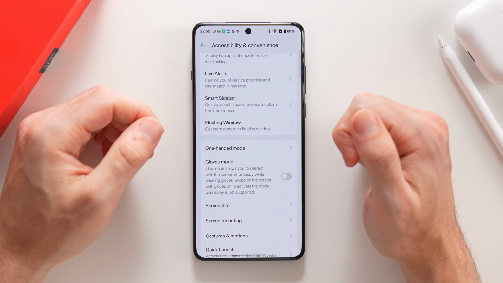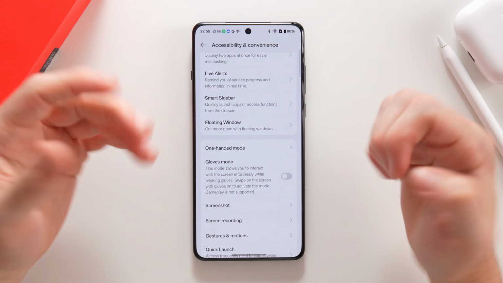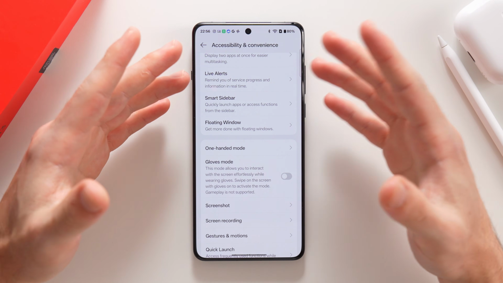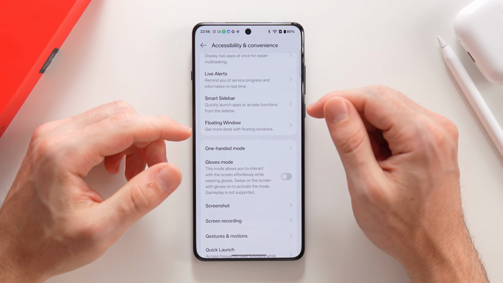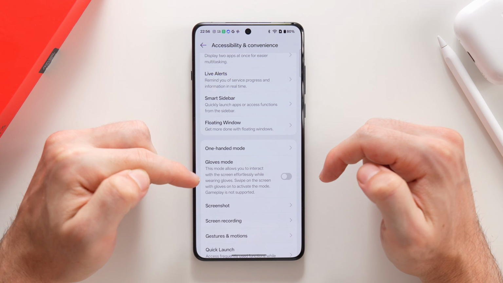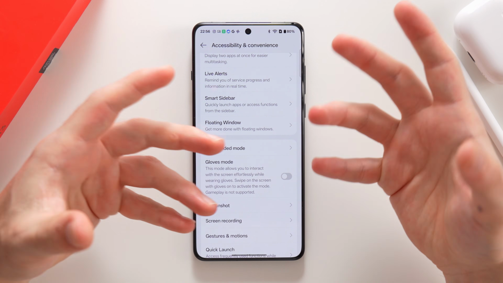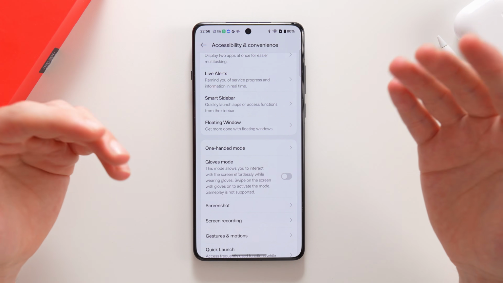suggests, will essentially let you use the phone while using gloves. Of course, if they are very thick skiing gloves, it is probably not going to work, but it is going to increase the chances of you being able to use the phone comfortably when wearing gloves.